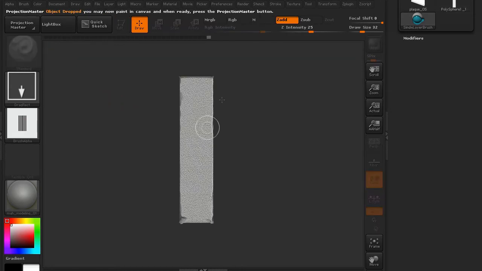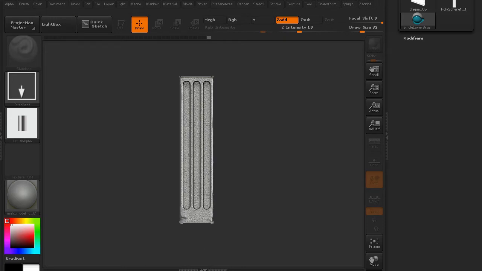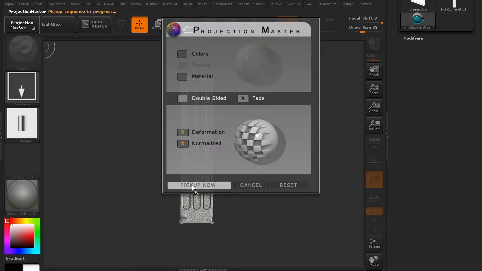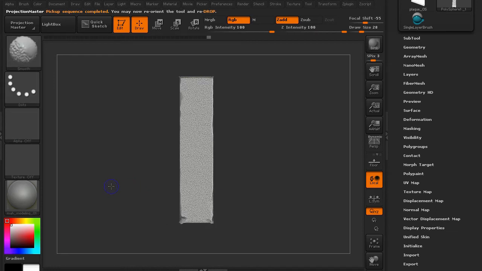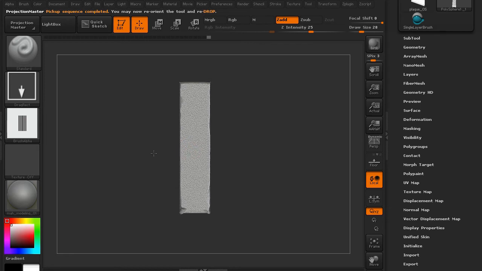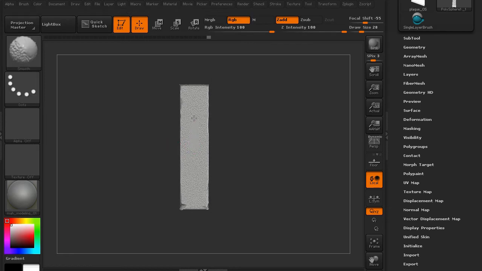All right, so now let's try this. I don't think we're going to need a 25, maybe a 10. And let's go ahead and just click and drag up. Something like that. I think it's too much. I think it's going to be too hard. Yeah, ever so slightly. I don't think Projection Master will be the one for this. I think we can just do this with just the alpha. Just drag rectangle on alpha.